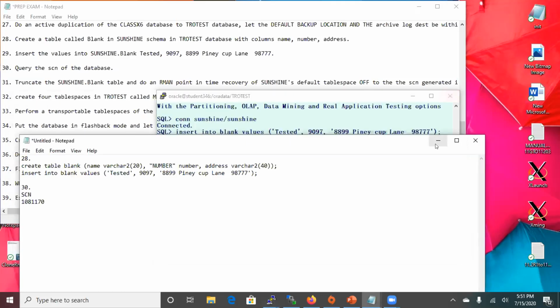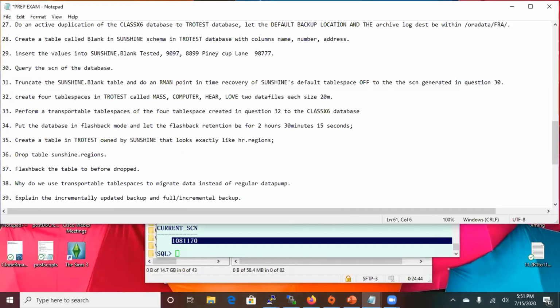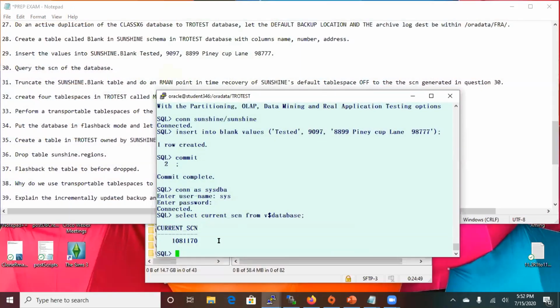Okay, so now we are ready to perform a tablespace point in time recovery, right? So we are going to use the SCN generated. Why did you connect back as sunshine and insert it, whereas you had already truncated the table? That's exactly why I added the data back, because I already truncated the table. So I want to add it back to get the SCN when the data was in the table. Oh, okay. Now you will truncate it. Now I'm going to truncate it.